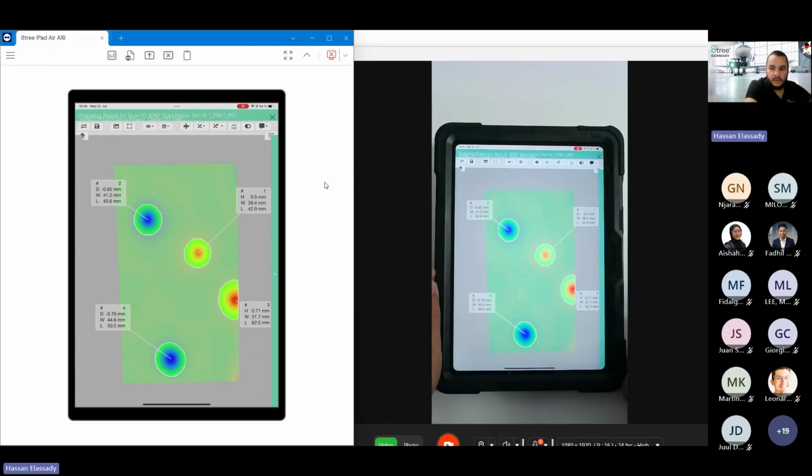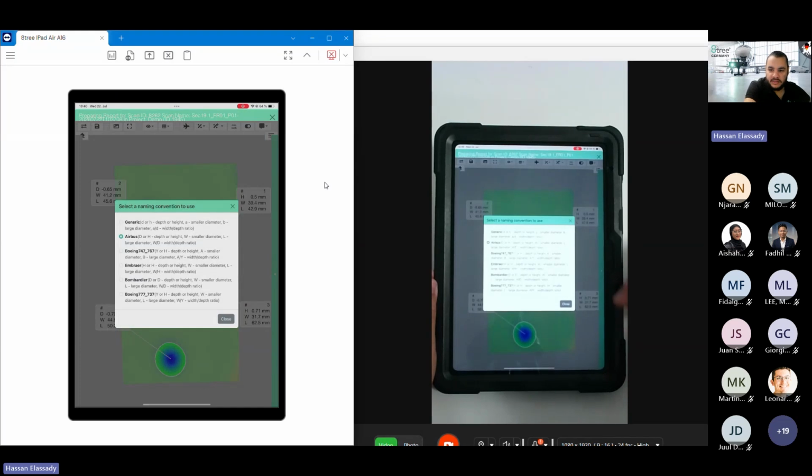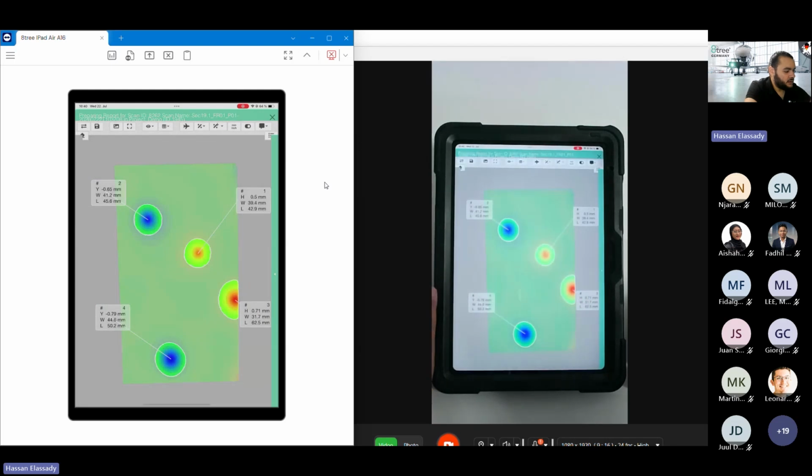Now, if I'm working on a Boeing, I might want a different type of naming convention. So here on the top, I have a symbol of an aircraft. If I click on it, it gives me a list of all the different naming conventions that I can use. So let's say that it's a Boeing 777. If I click on it, automatically the naming changes: instead of D, it becomes Y, and the others are the same.